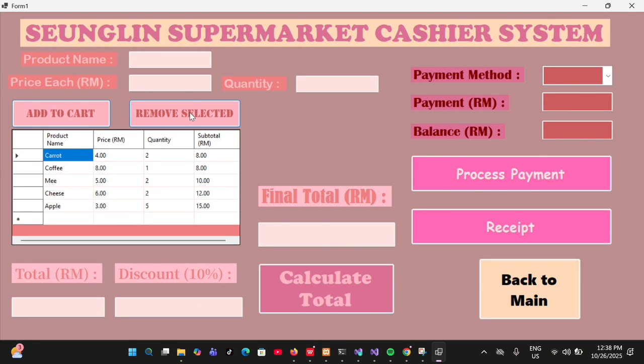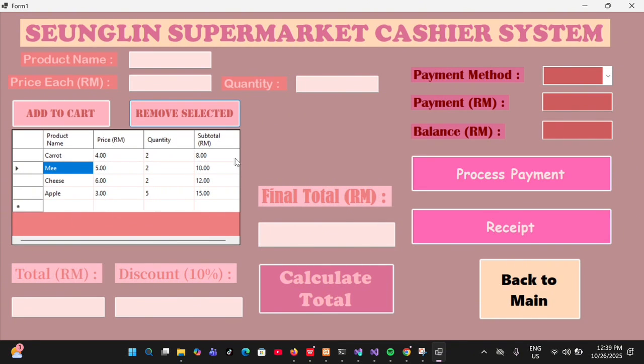So we have to select one of them to remove. If not, it will output a message box to tell us to select a row to remove. So maybe here we select the coffee and remove. So it is automatically deleted from the data grid view. And then we calculate the total. We will show the total, discount, and also the final total. So if the total is not above 50 ringgit, the discount will not be given.